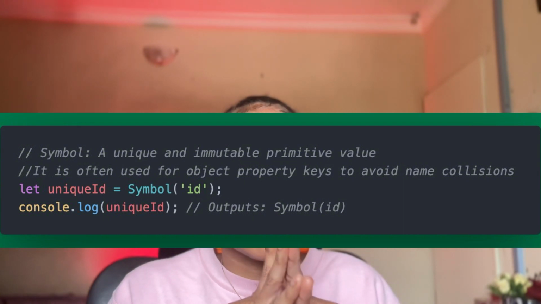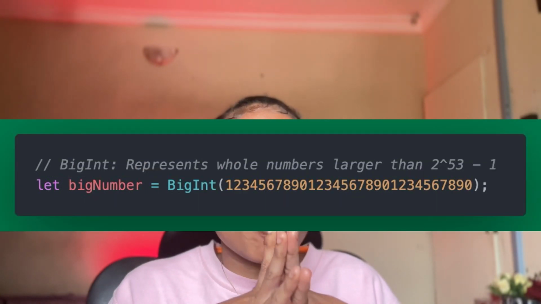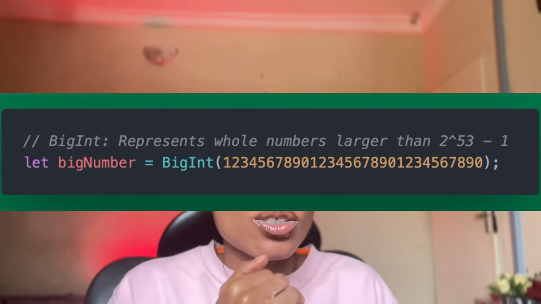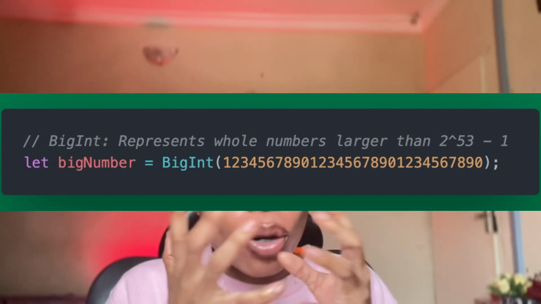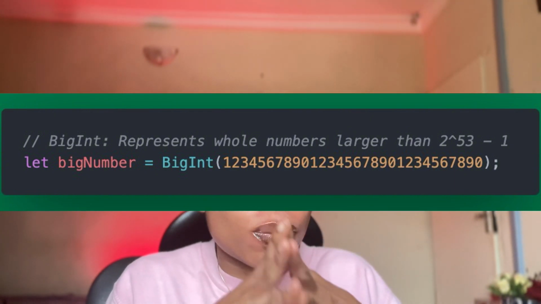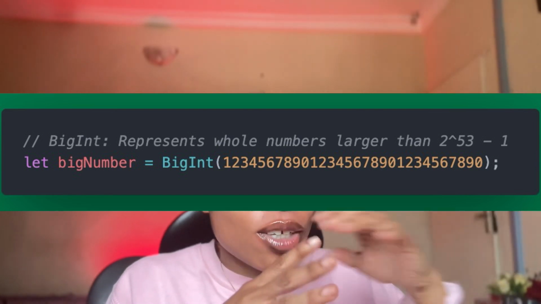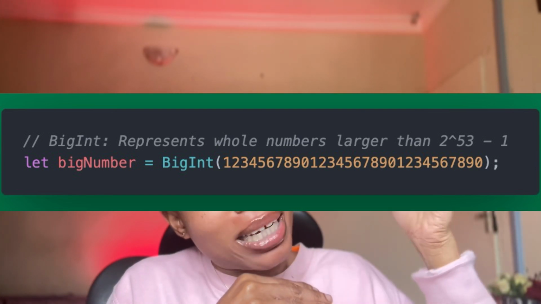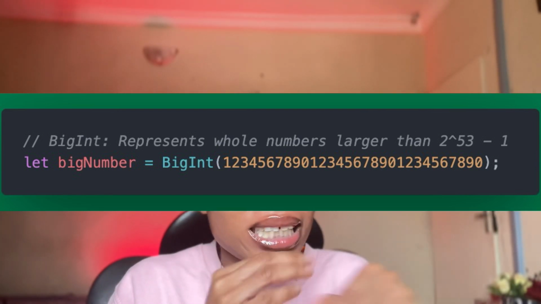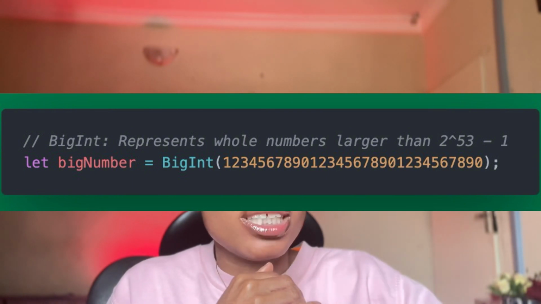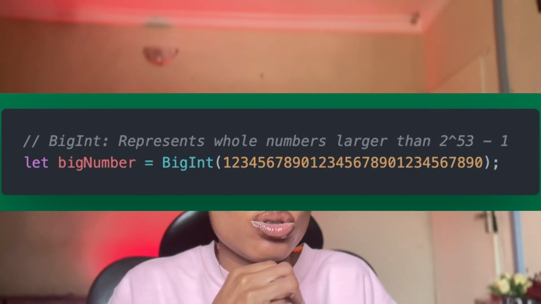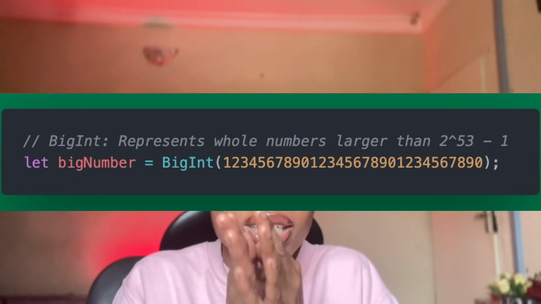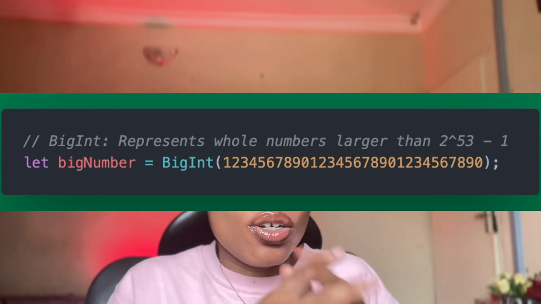And last but not the least for primitives is BigInt. I remember trying to solve a little question, and this BigInt was my saving grace. I didn't even know it existed until that day. So BigInt represents numbers that are larger than 2 raised to power 53 minus 1. If your number is already bigger than that, then it will be declared with BigInt, and it will be classified as a big integer and not a normal number.